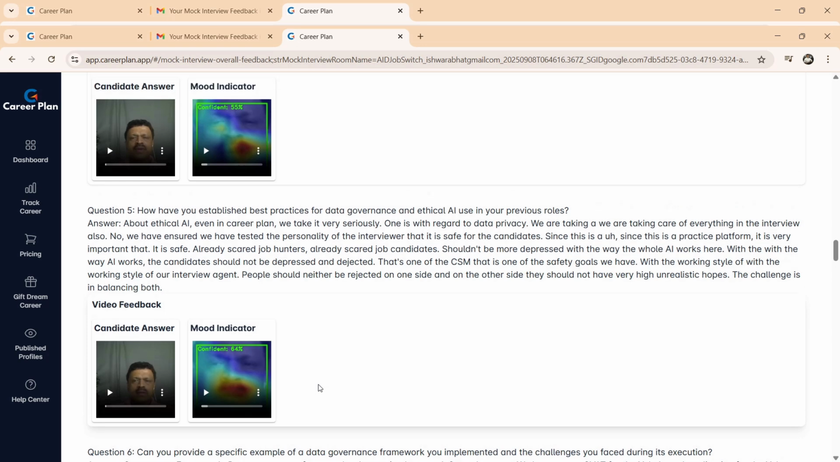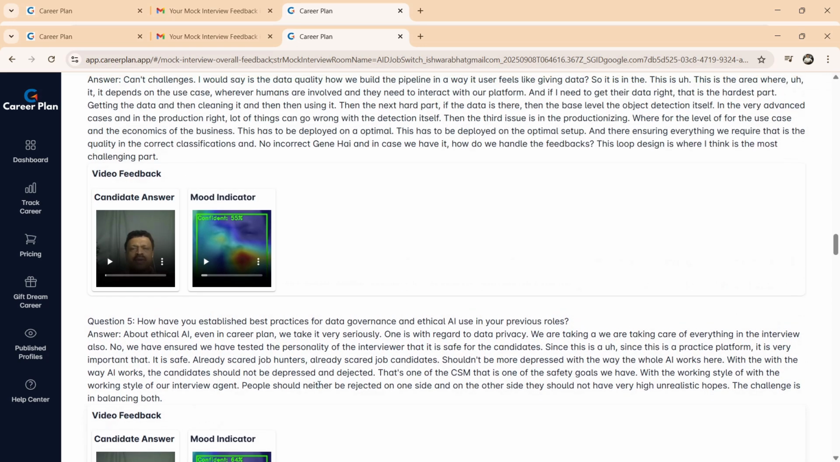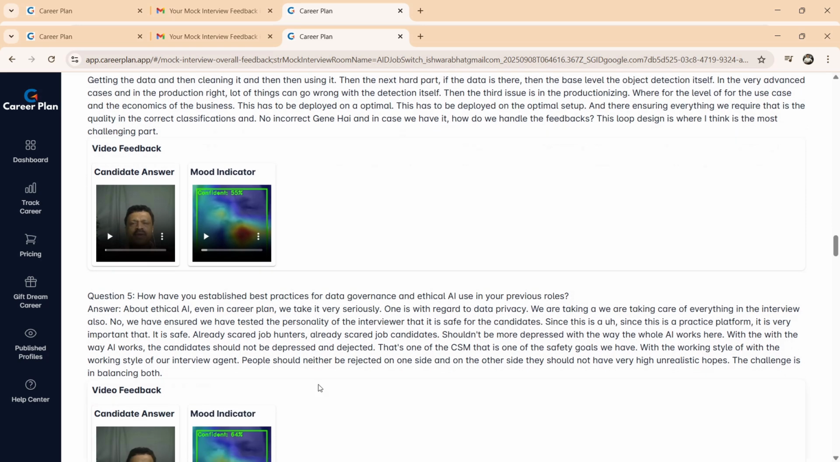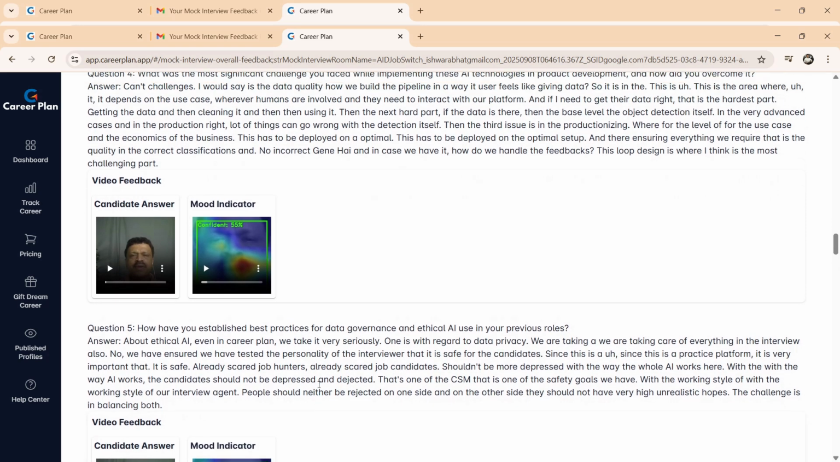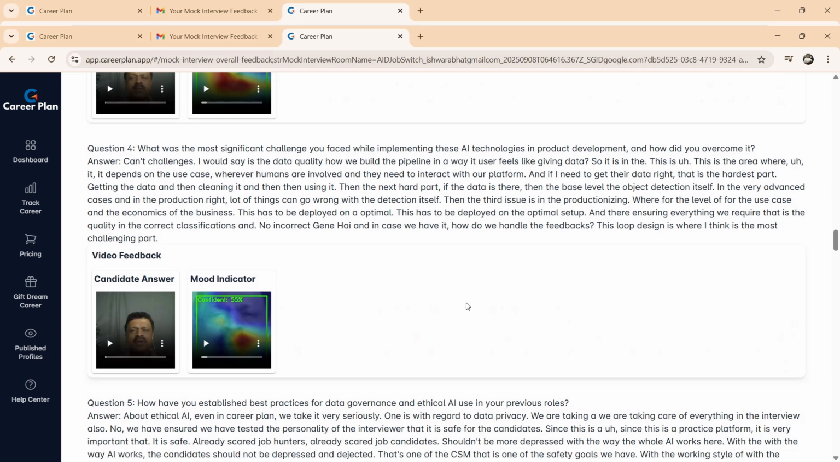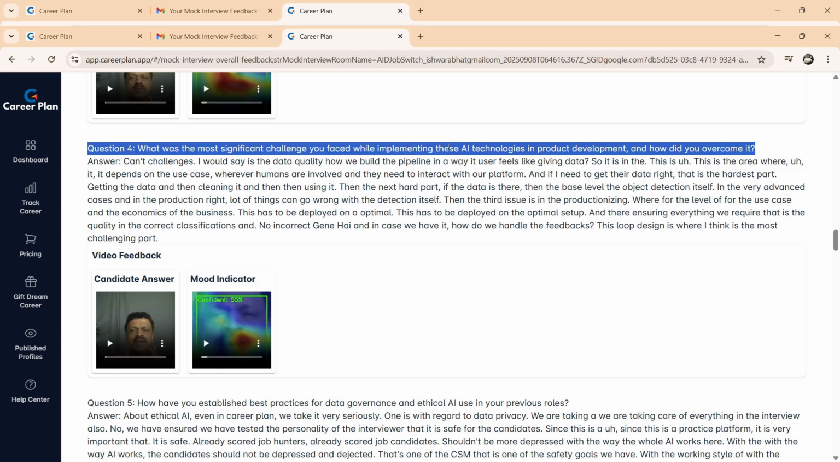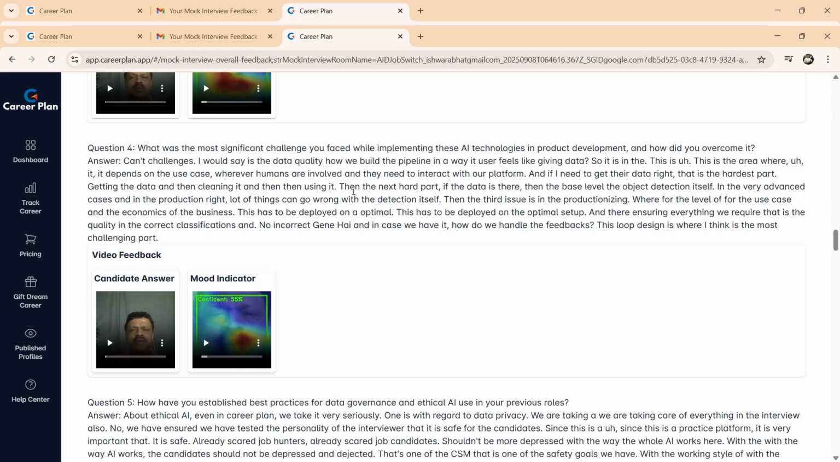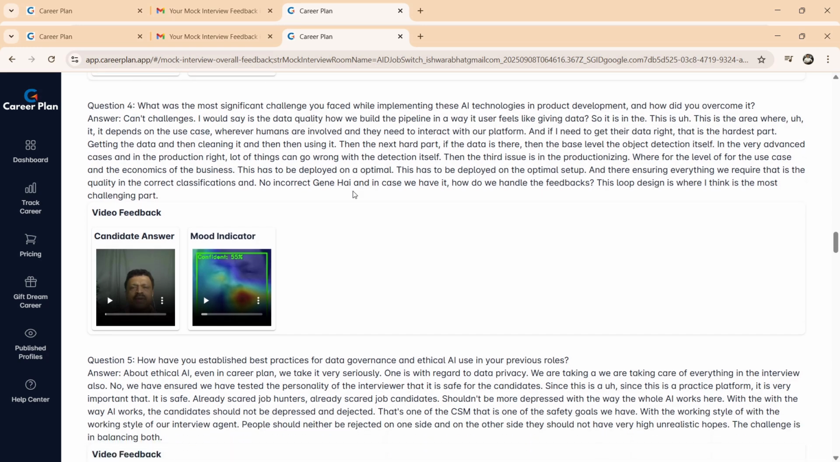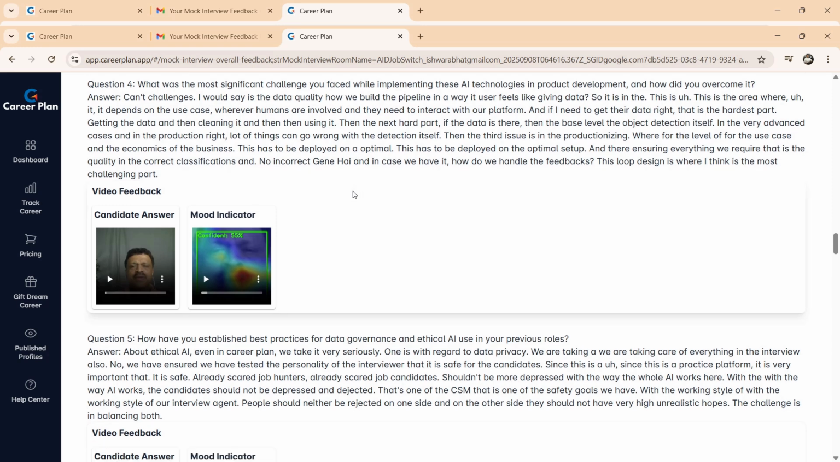Can you see the mood indicator here? For a particular question, I was not answering very confidently. See, it was already showing that confidence was low here. This is a big indicator, and it's not just simply talking there. For everything, you are getting a transcript, a video copy of whatever you spoke, and this analysis as well.